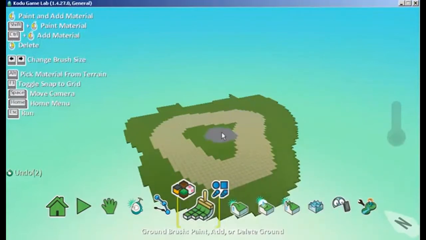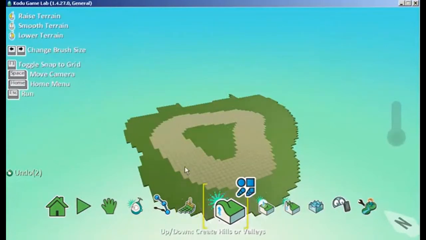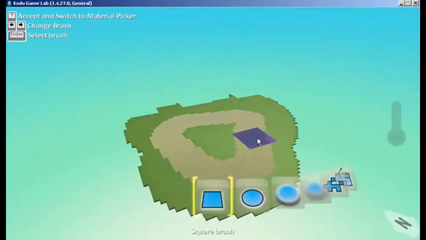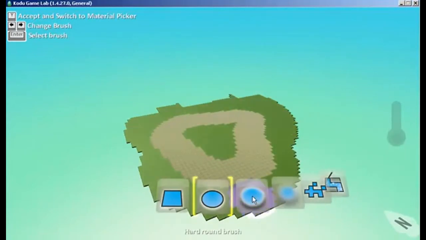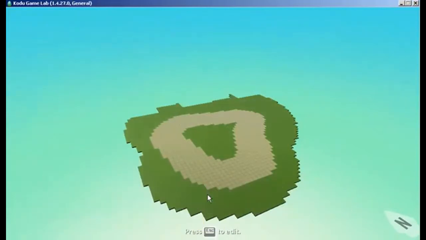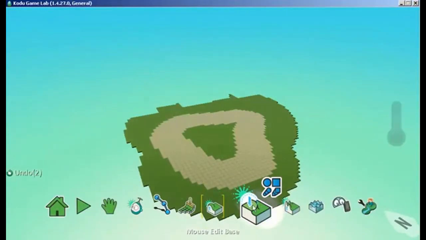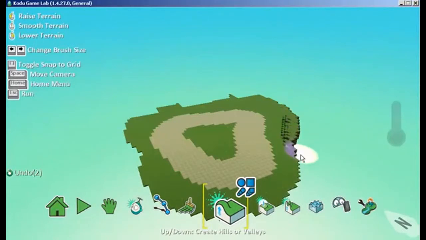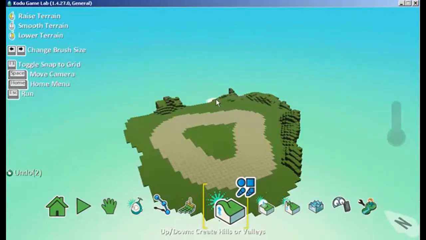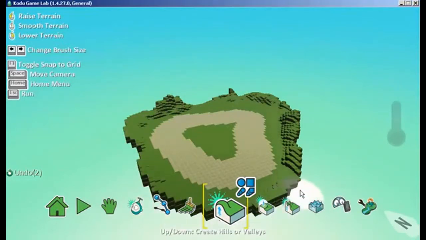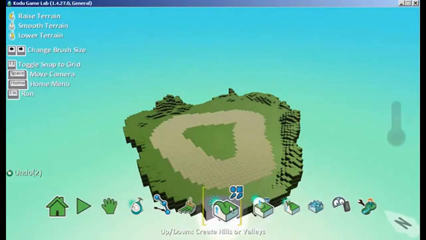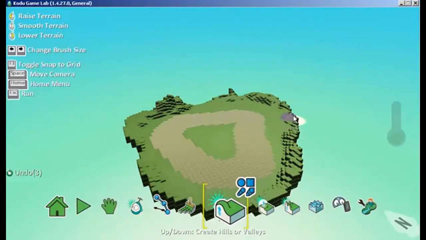The next thing I want to look at is how to raise and lower land. Now ideally I'd like to raise up the edges of the track here, so I'm going to pick the round brush, the soft round brush, and I want to raise up the land around the outside. So just left click, and while I'm holding left click, anything I click on will start to raise up, to kind of enclose my racetrack a bit. You can undo that with the right mouse button, of course.